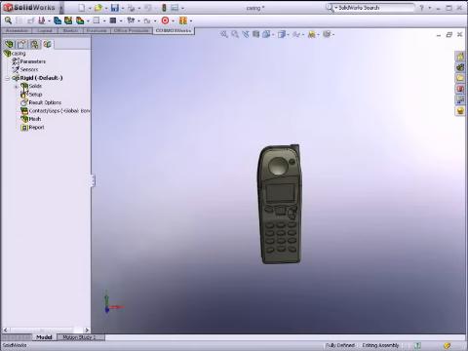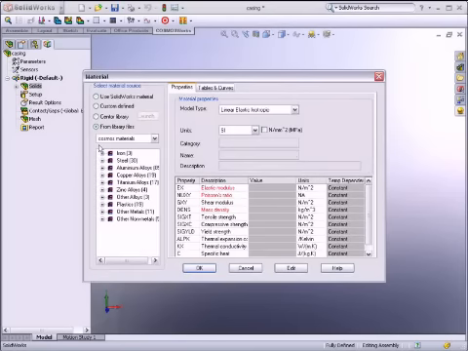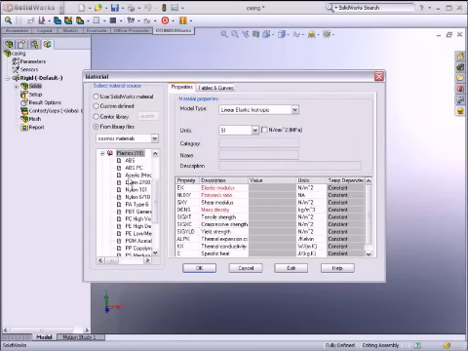In this example, a plastic casing of a cellular phone will be drop tested to determine the stresses caused by impact on both a rigid and a flexible surface.